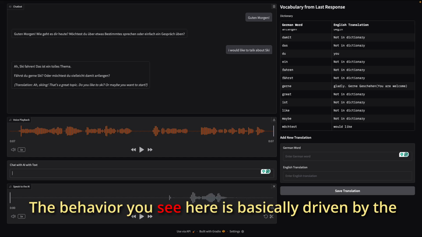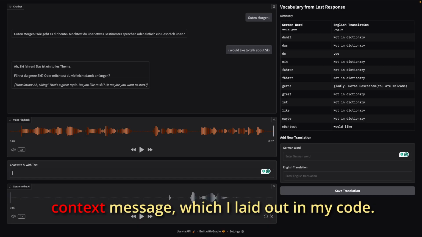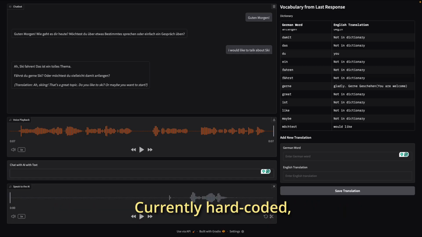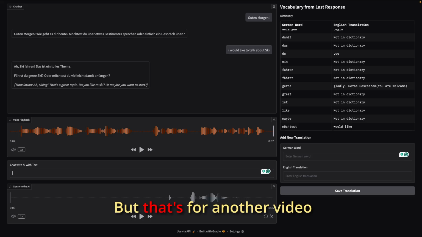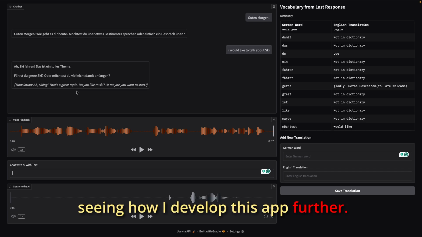The behavior you're seeing here is basically driven by the context message, which I laid out in my code, currently hard-coded, but in due course, I can change the functionality a bit more to make it more user friendly. But that's for another video if everyone's interested in seeing how I developed this app further.